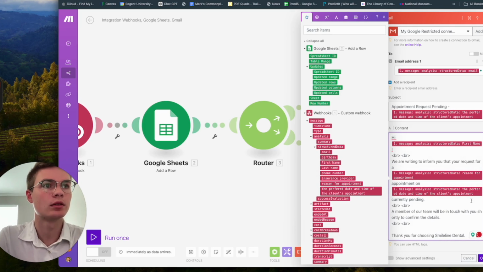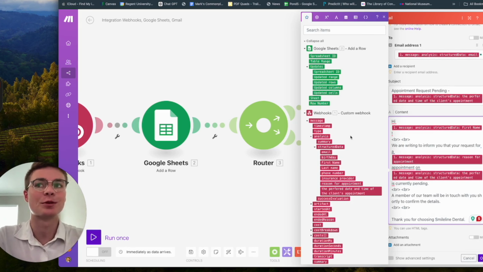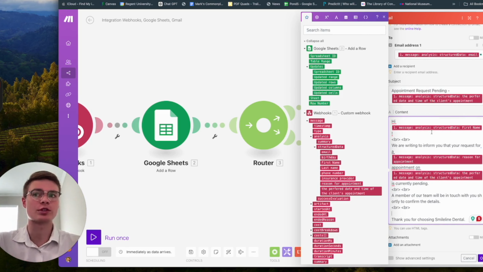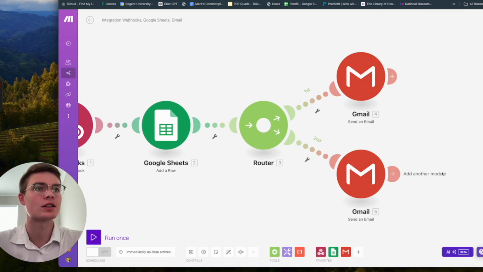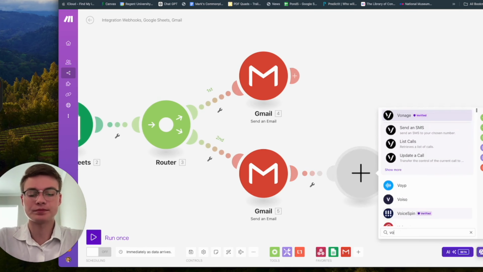Okay. We'll put is. Perfect. And we'll do break. A member of our team will be in touch with you shortly to confirm the details. Thank you for choosing Smileline Dental, or whichever dental clinic. So we'll hit OK, and that should be the structure. You might have to play with it to make sure the spacing's okay, so do a few tests. And the last thing we'll add is to make sure that the client can actually get text messages.